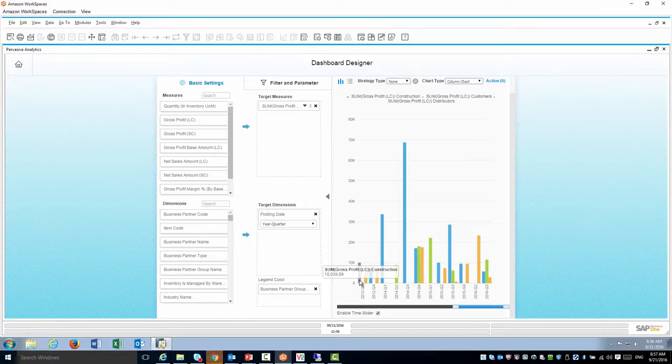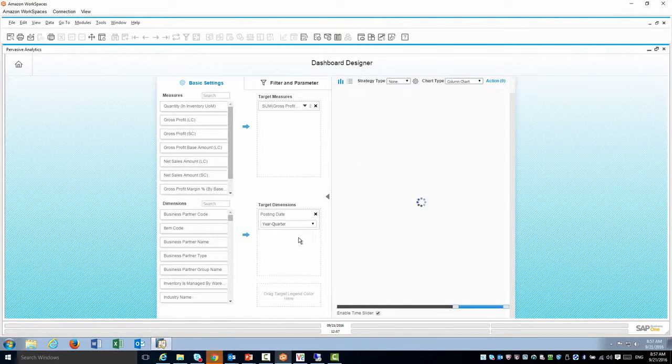I will have a comparison of gross profit by quarter by customer group. So each color represents a different group. The blue is construction, the green is customers, the orange is distributors. So let's go ahead and get rid of this.